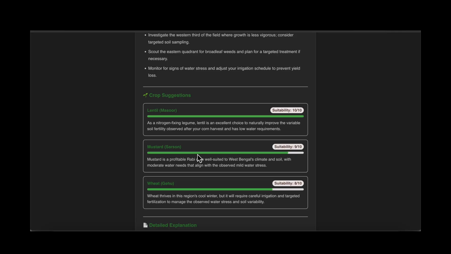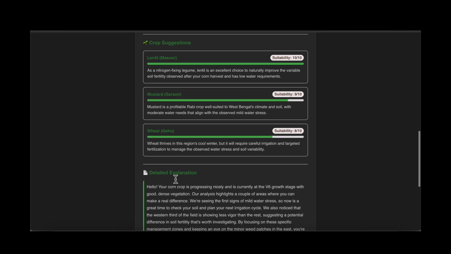Similarly, as I was mentioning, since my location tracking was still on, it was able to give me suggestions on which crops would be ideal for my location at this time of the month, this time of the year. So as it says, lentils, nitrogen fixing legumes, are an excellent choice, or maybe mustard, or maybe wheat. So these options it gave me as per my location.